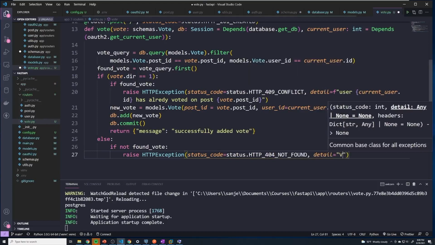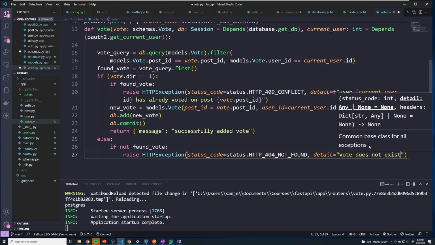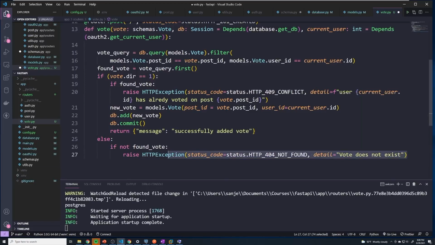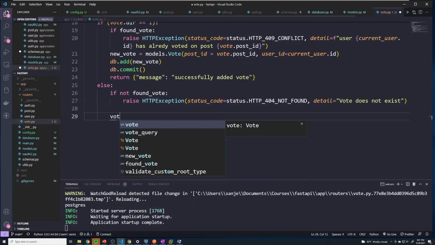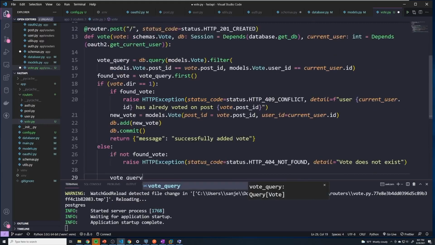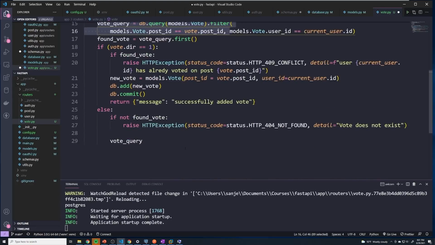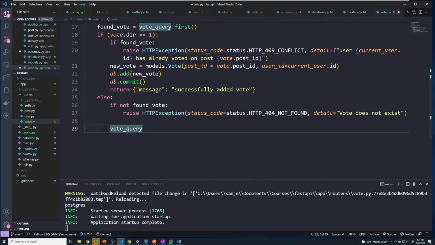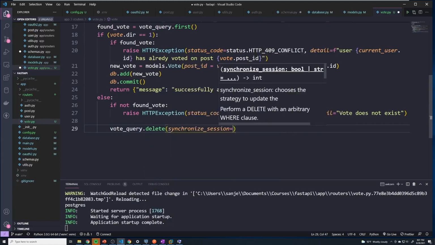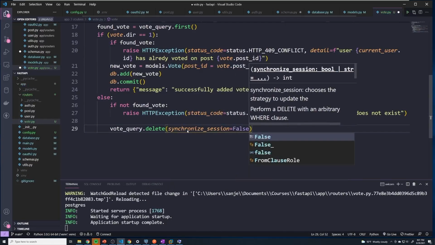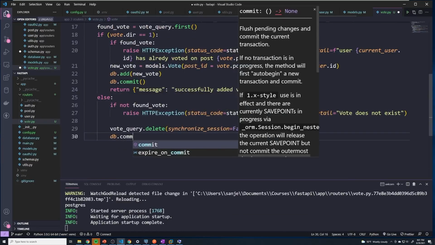And for the detail, I'll just say vote does not exist. But if we did find a vote, then we have to delete it. So I'll say vote_query. Remember, this is the query all the way at the top. I'll say dot delete, and then we can just do our synchronize_session=False, and we'll do a db.commit.